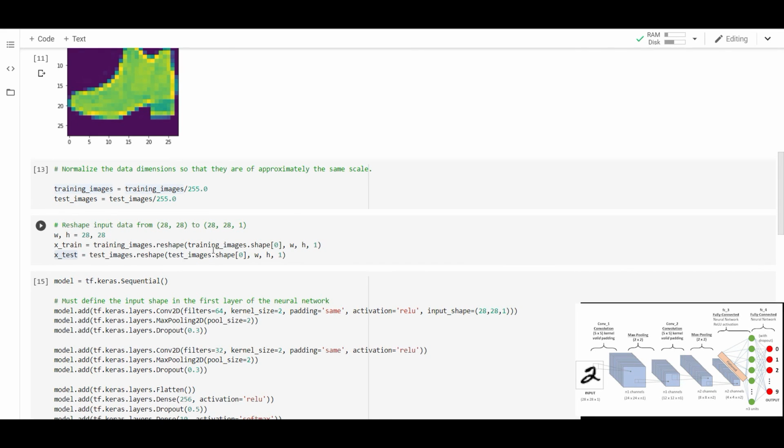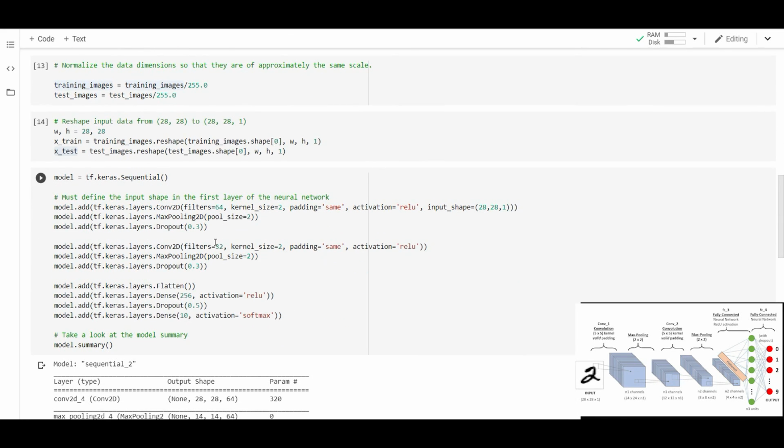Here we're reshaping it, and now we can create our model. So we define our model with a few keywords. Sequential defines a sequence of layers in the neural network. We must define the input shape in the first layer of the neural network. So at the first layer we would use convolutional 2D with 64 filters, kernel size 2, the same padding, and the activation is ReLU, and the input shape is 28 by 28 by 1.